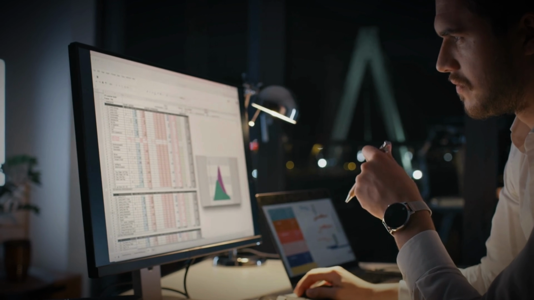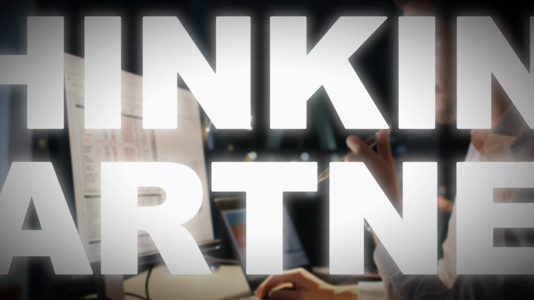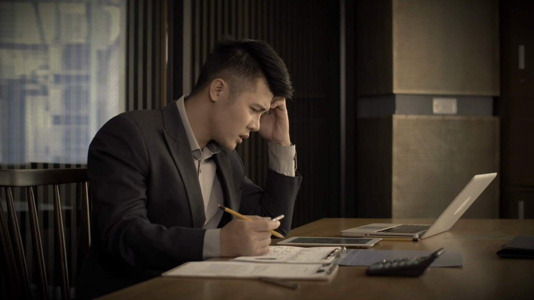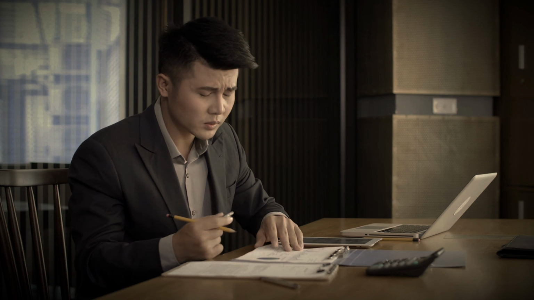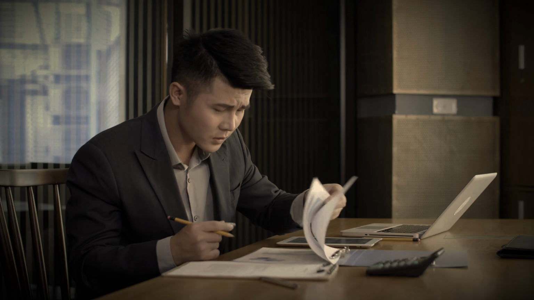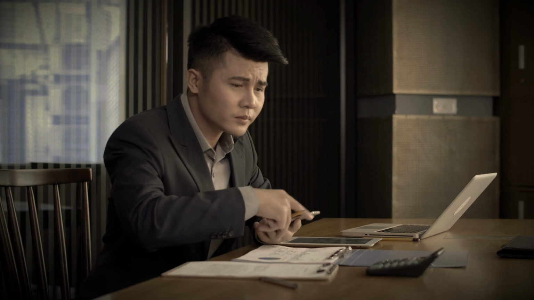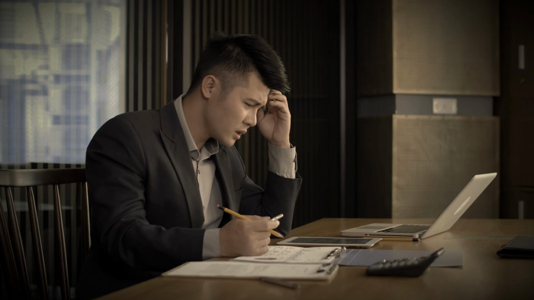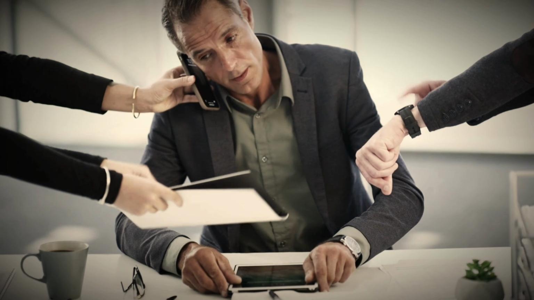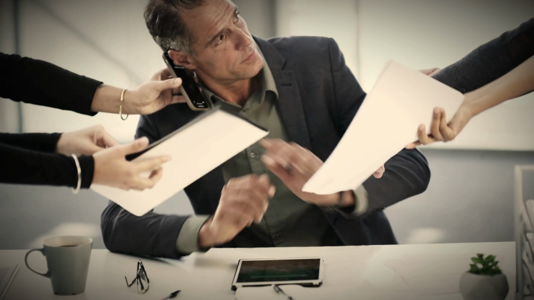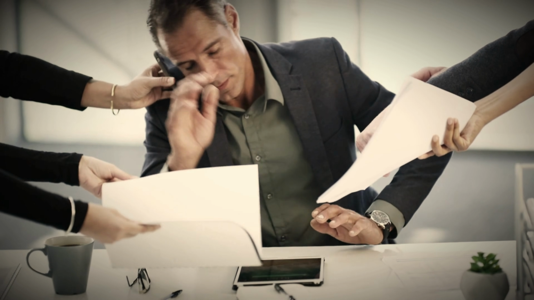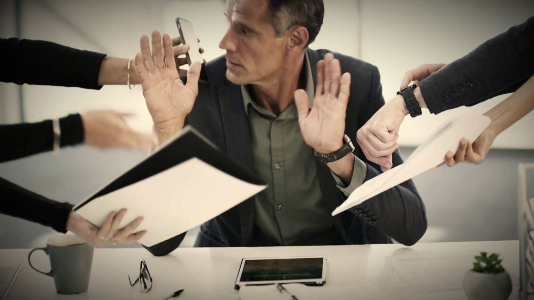Aha moment 5. The thinking partner. Sometimes the biggest roadblock is simply not knowing where to begin. AI can be your thinking partner, guiding you through challenges with a series of strategic questions. Imagine feeling stuck on a project, unsure how to move forward. You can feed the AI system your challenge, goals, and any relevant details.